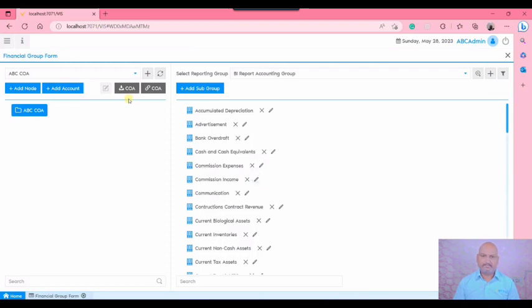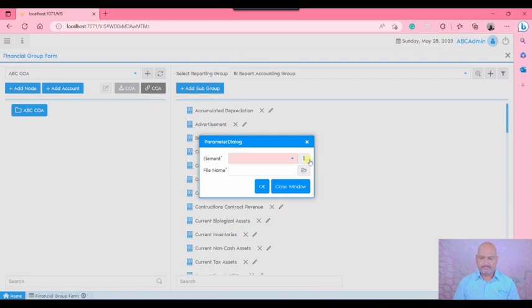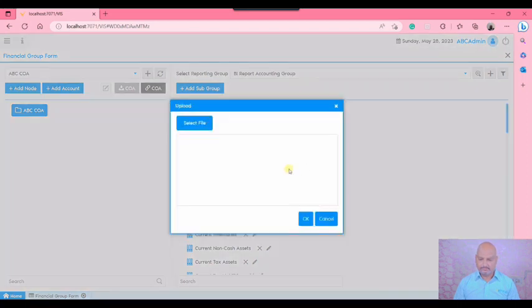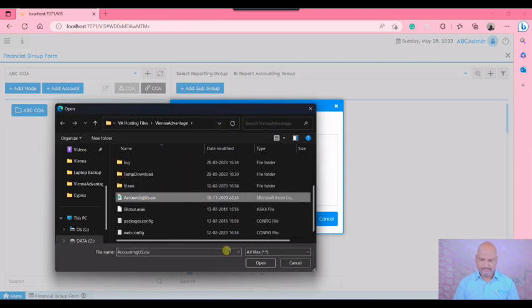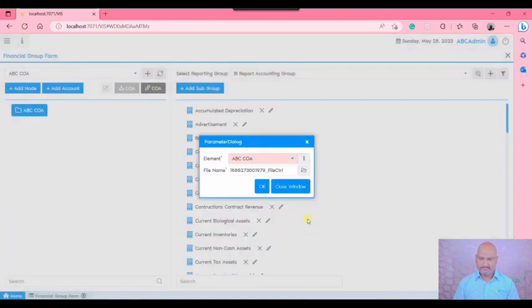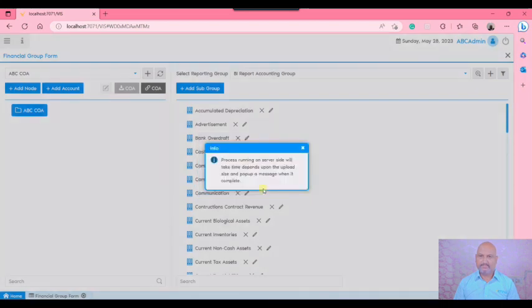We already created the tree last time, so we need not create the tree. If the tree is not there, you just need to click on this plus icon and add the tree. Now click on this, select your tree, select your chart of account file that is available in your installation directory. So I do have this, say OK and OK. You will get the message that this process is running at the server side and takes time depending upon the upload size, and a pop-up message will come when it is completed.